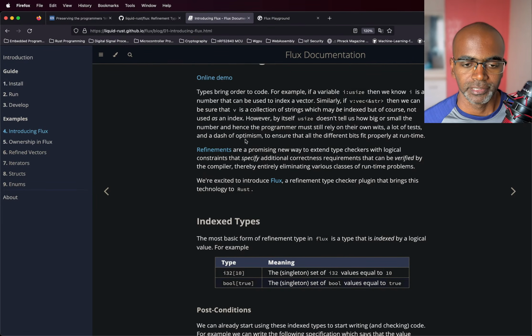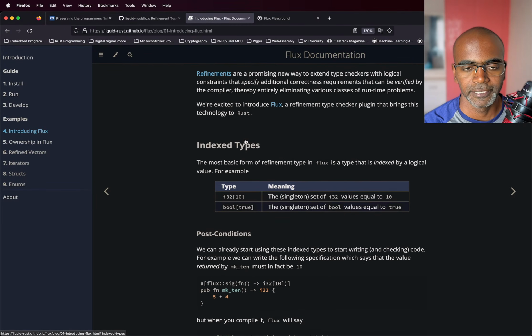So as you can see here, what's being said is, refinements are a promising way to extend type checkers. Type checkers are basically, in this case, Rust's type checker. Whenever you see a type mismatch, there is a reason why your code isn't compiling. It's usually the case that you got your types wrong, you used them incorrectly, or some little corner case that you forgot to think about. Right? So Rust's type system is very powerful.